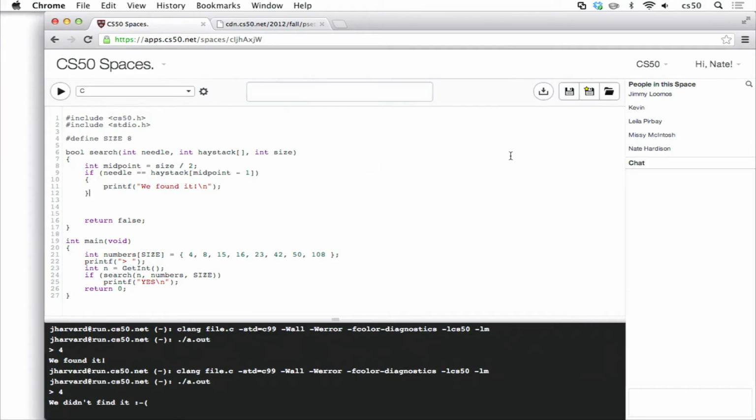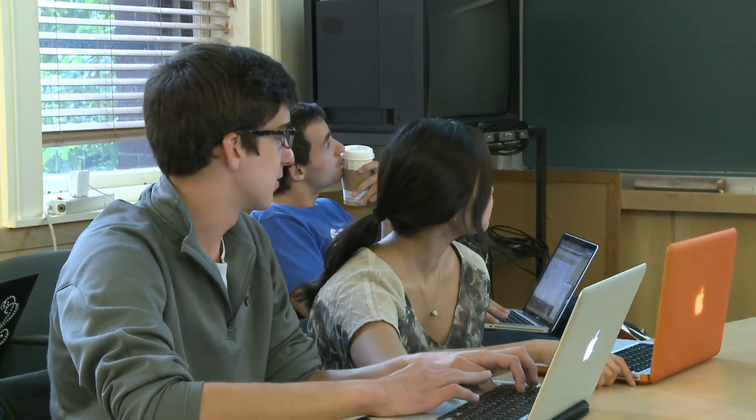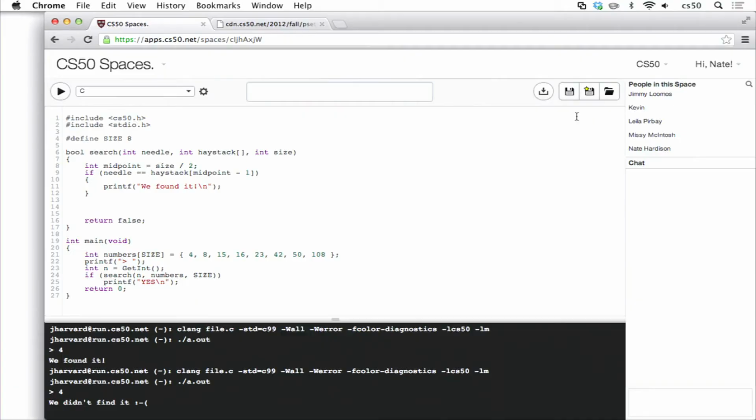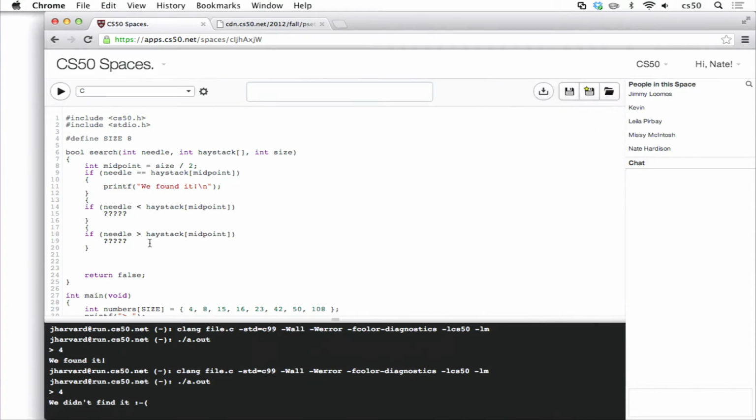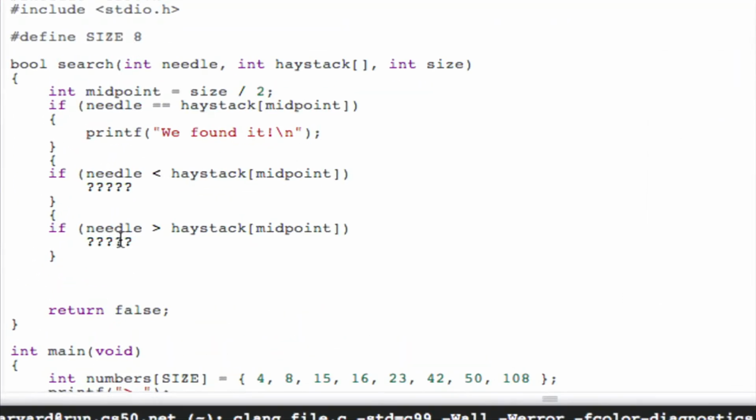So let's see. How is the greater than, less than? Yeah, I get how to do the greater than and less than part. I just wasn't sure what to print if you find that it is less than the haystack midpoint or greater than. So here I can save what I have. Yeah, if you save what you got, we'll pull it up. Okay. There we go. And I put question marks for where I didn't know. That looks great. So here we've got question marks because we still don't know what we're going to do yet.